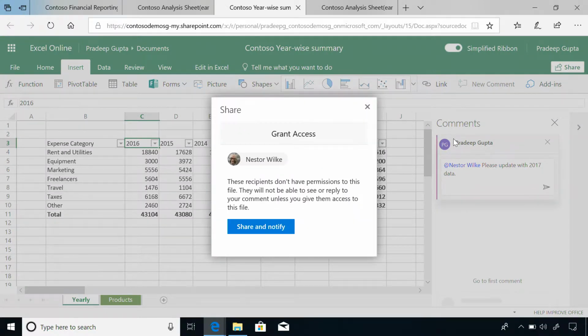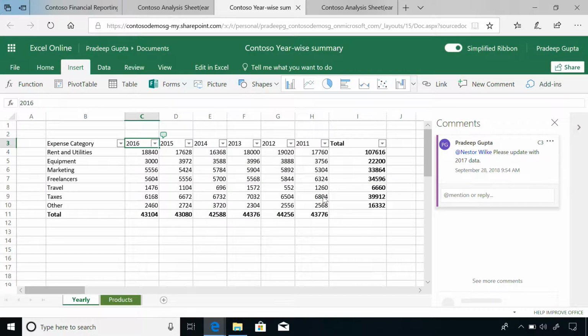When you do that, this file is right now only accessible by Pradeep. Nestor still does not have access to this file. Hence, we prompt him, do you want to grant access to Nestor for this file? When you say share and notify, Nestor will be given access to this file and he will receive the email notification for the at mention.